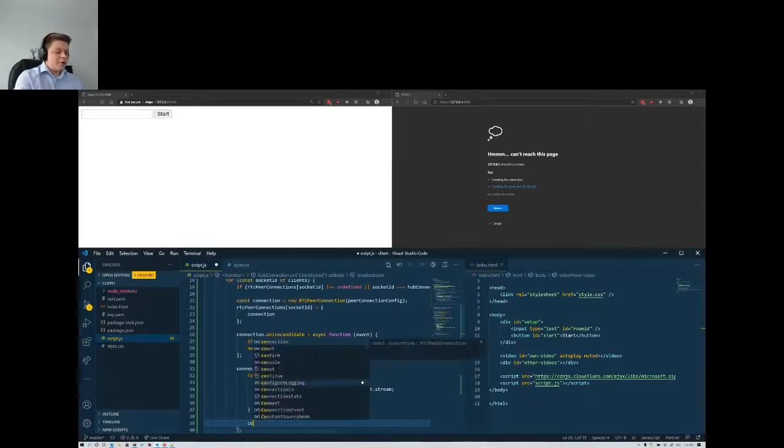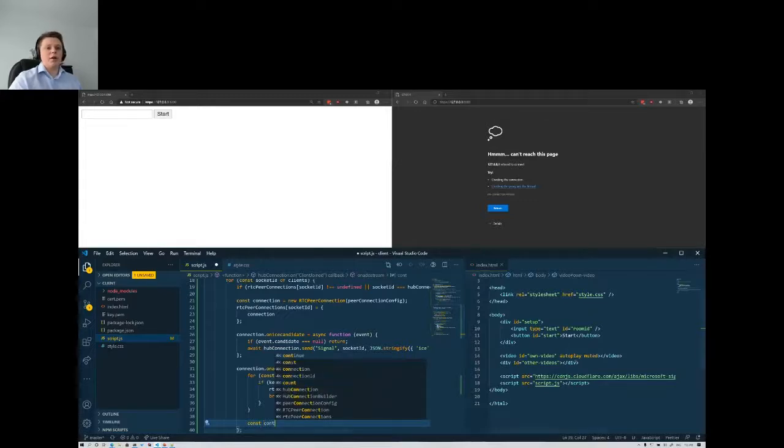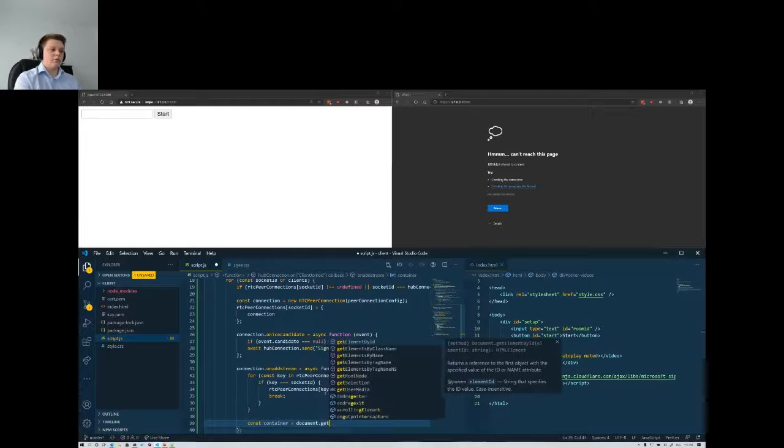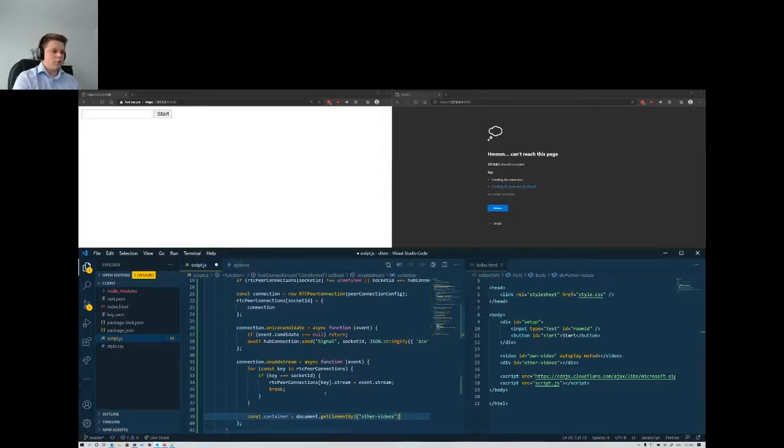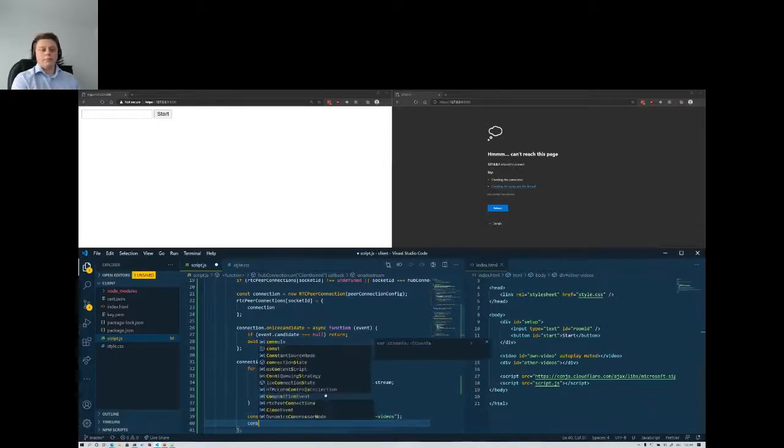The next thing we're going to do is get our container, so the other videos, and we're going to put the video object in there. So container equals document.getElementById, and this is going to be otherVideos. All right, so we have a container. I made a typo, sorry. So we have a container now.